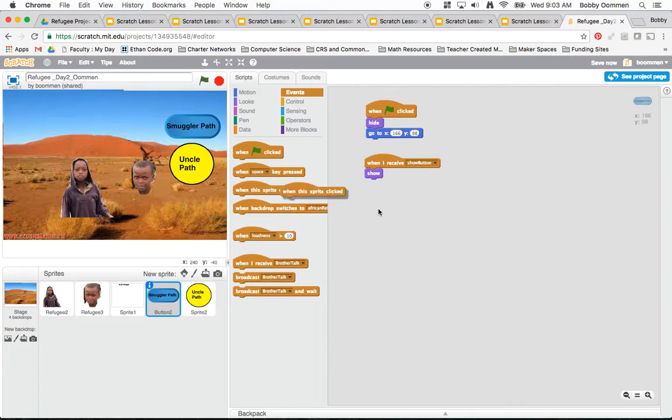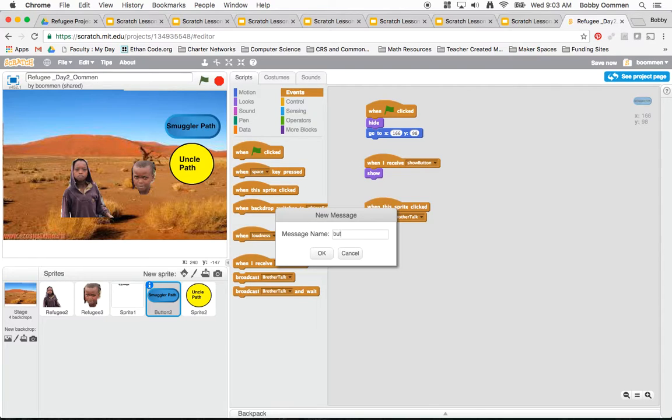Okay, when this sprite is clicked, I'm going to broadcast a message called button clicked. And I'm going to broadcast another message called smuggler path. Watch why I have two broadcasts when this button is clicked. When button is clicked, I want all of these guys to disappear. So I'm going to drag over this code.